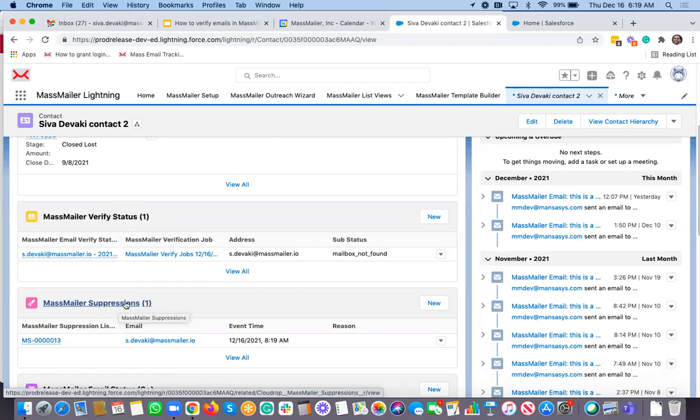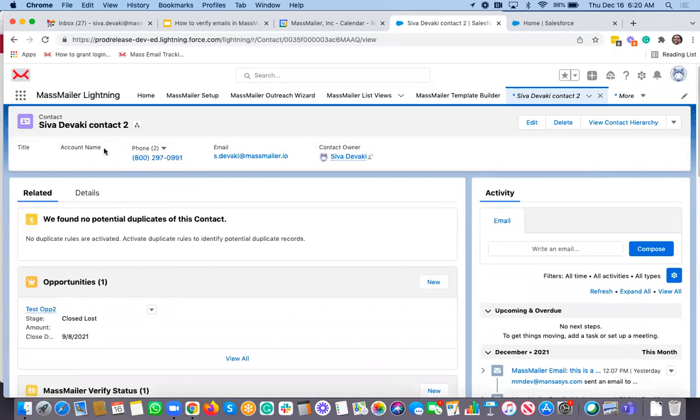So again, if you're familiar with MassMailer suppressions, it is basically an object that collects anything that is bounced or unsubscribed or invalid, spam trap, views, anything that's bad data, right? Or manually, if you want to suppress some emails, you can also import them into suppressions. So that's the main reason why you have this MassMailer suppressions object that is related to this contact. Okay, so that's how you basically do it at the object level, right?